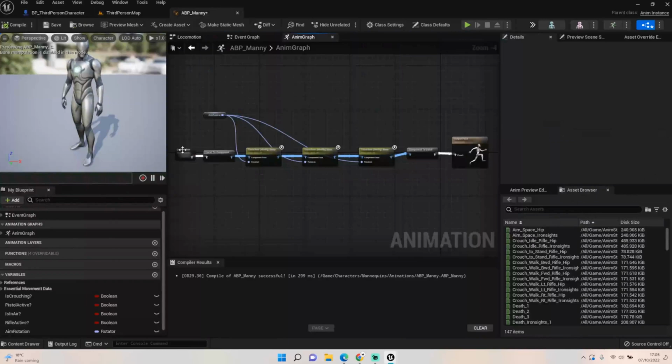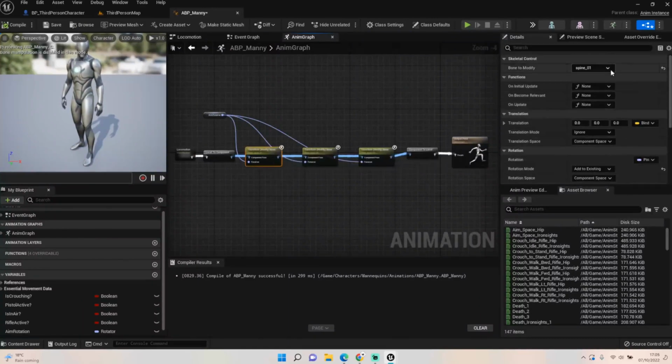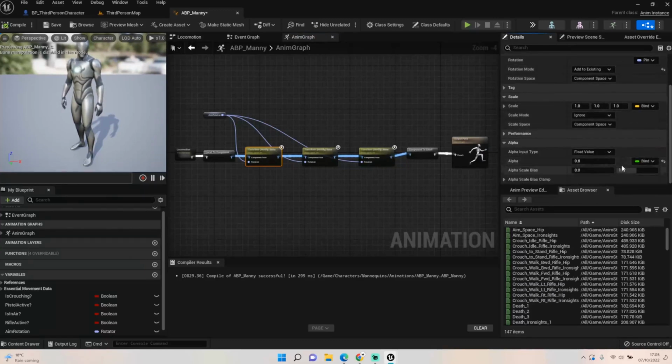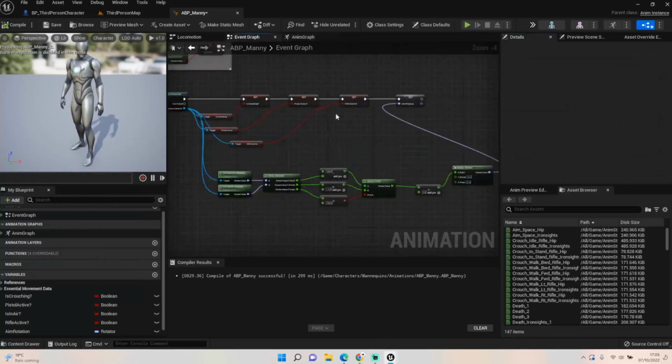Let's just kind of recap. So yeah, you create these transform modified bones, three of them. Make sure they are set up to spine 1, 2, and 3. And set your rotation to add to existing. And as I said, I put the alpha to 0.8. You could amend that if you want to. Play around with it, see if you can create something that's a little bit more suited to your game. I quite like 0.8, I think that's kind of good.